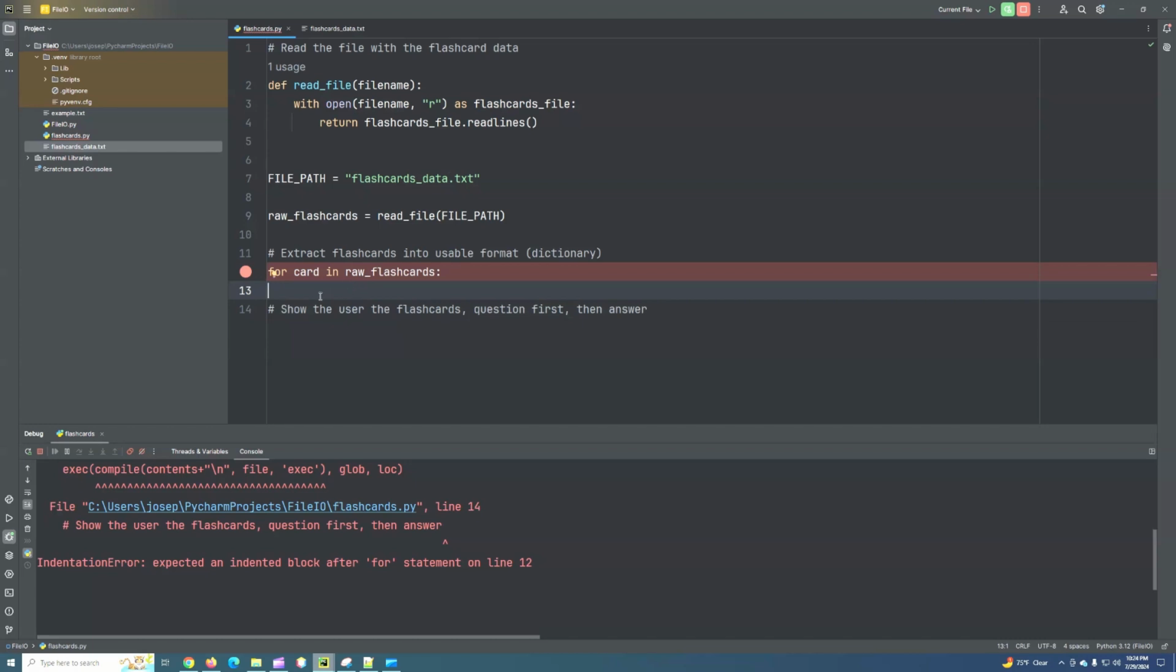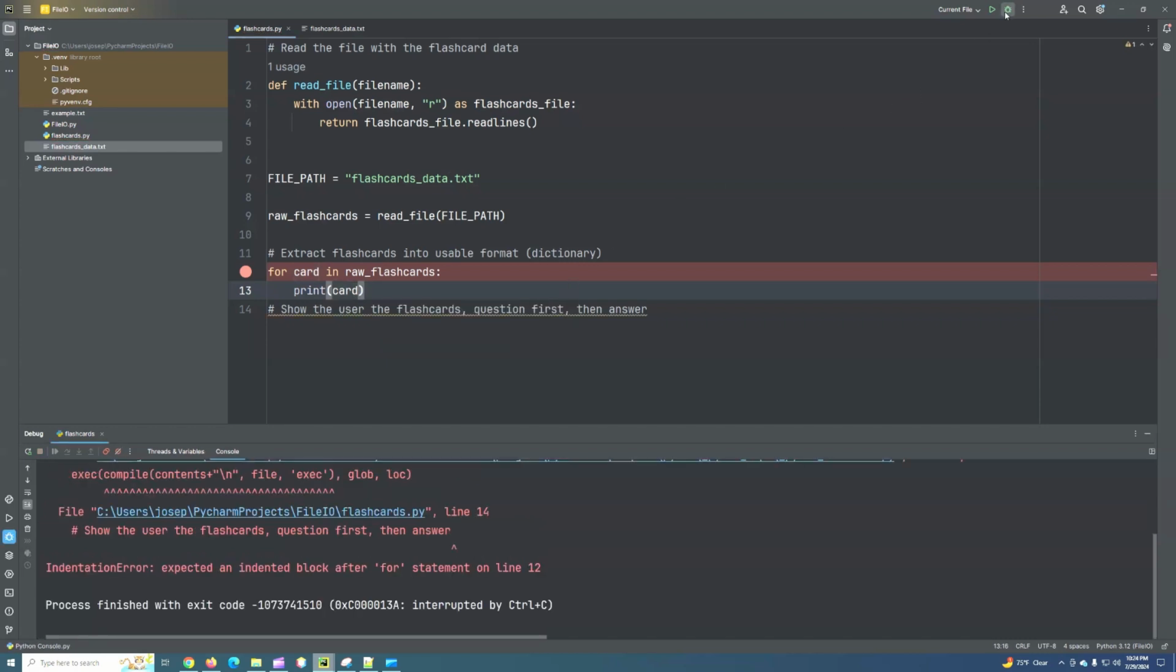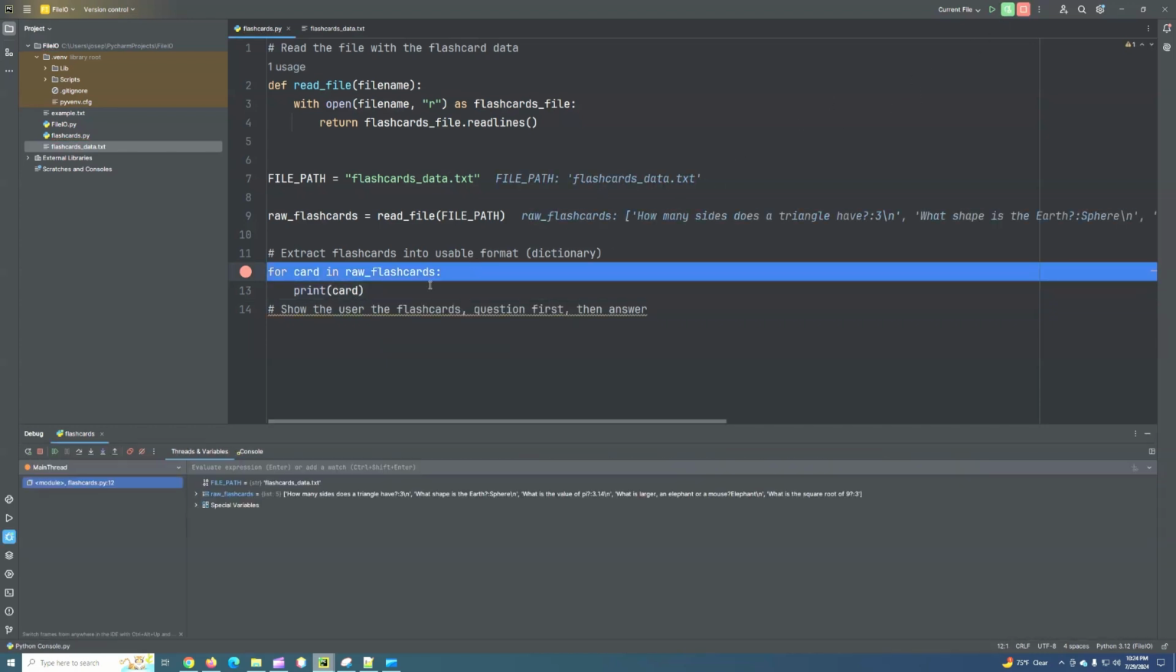It doesn't like that because we're not actually compiling. Let's say print card. Okay, let's try again. Because we had a syntax error, it wasn't actually able to compile the Python because we had an unfinished for loop. So it didn't like that.